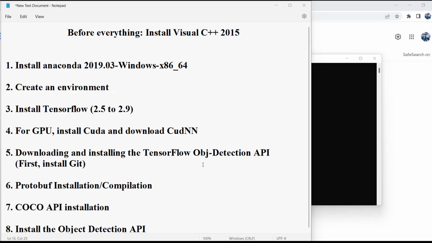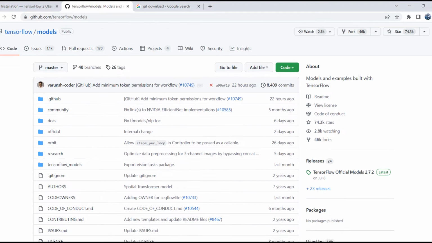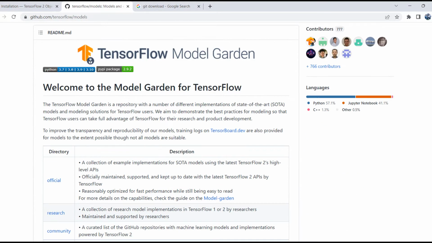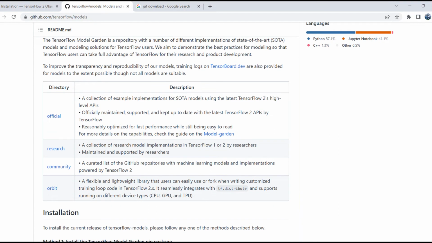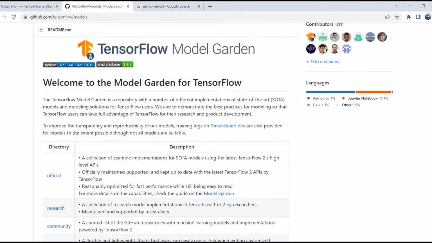Next, we will download and install the TensorFlow object detection APIs, and for that we will install Git. Here you can find the TensorFlow API, and we will have to clone all these models and implement all these models. So here you can see this is the TensorFlow model garden.